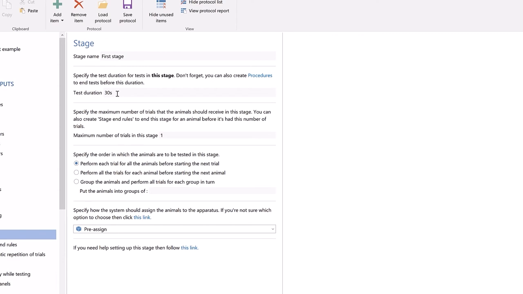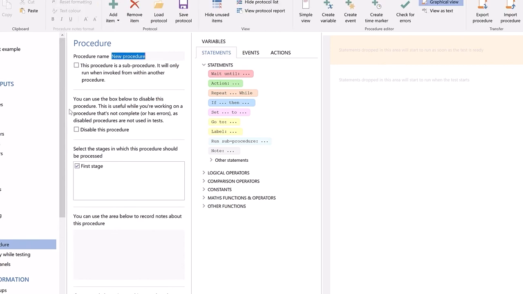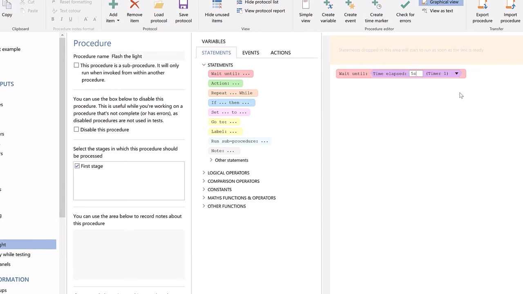To set this up, we need to use what Anymaze calls procedures. Procedures are essential to the use of Anymaze for operant conditioning because they are actually the things that control the experiment. So let's first sort out the light. For that, we are going to add a procedure to our protocol. And we're going to call it flash the light. Now we need to actually build this procedure, and we do that by simply dragging statements to the procedure pane like this. And the first thing we need to do is to wait for 5 seconds.